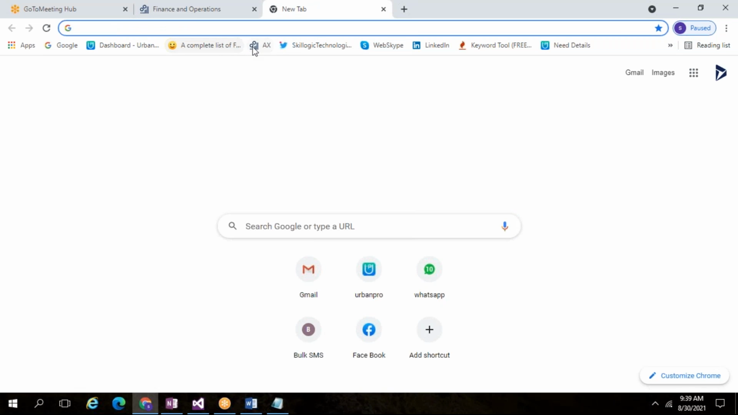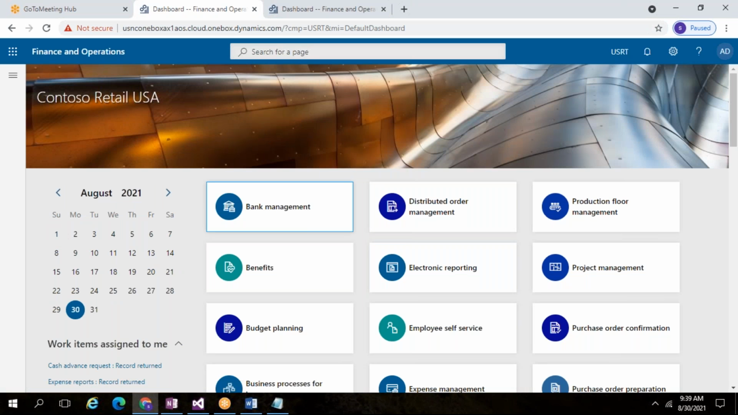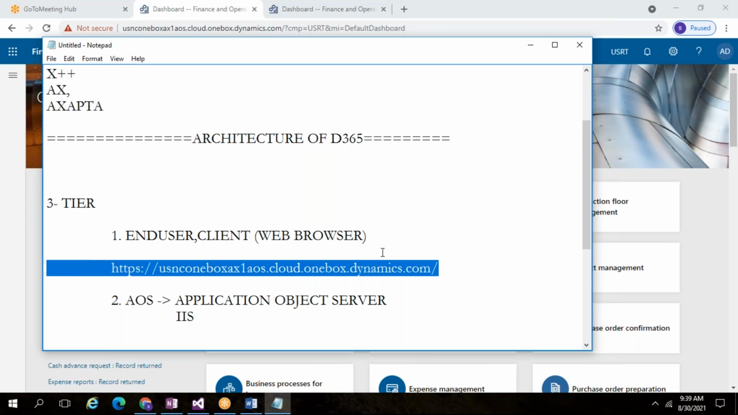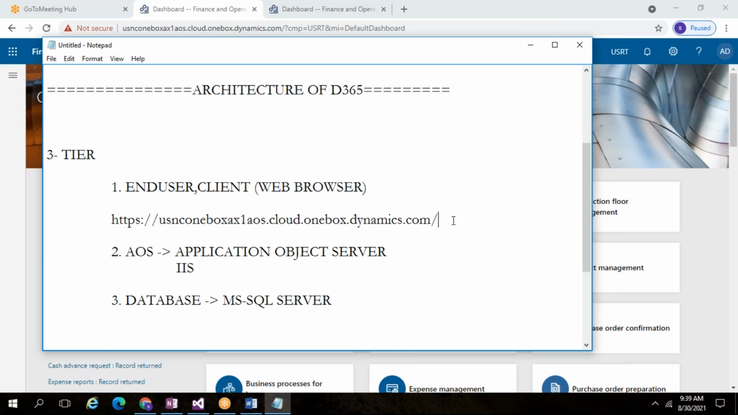I will show you. Suppose you got that environment, freshly installed. How do you get this URL? In my case, I have pinned it so that I can open it directly from here. But if you have a freshly installed system, where can we get this URL? We can get it from the AOS, Internet Information Services. From here we can get our URL. I will show you.